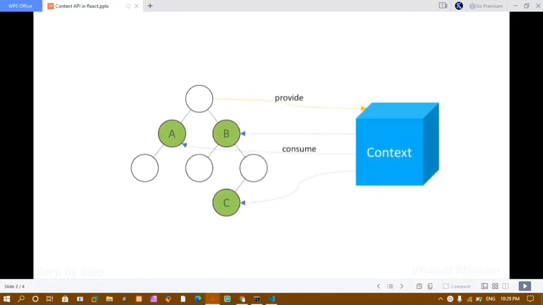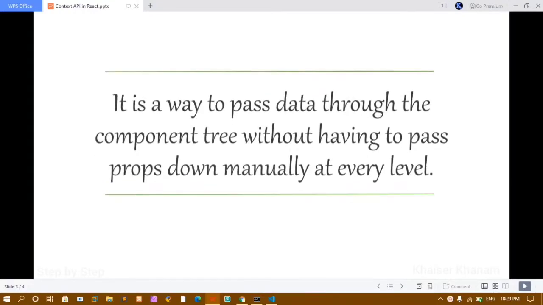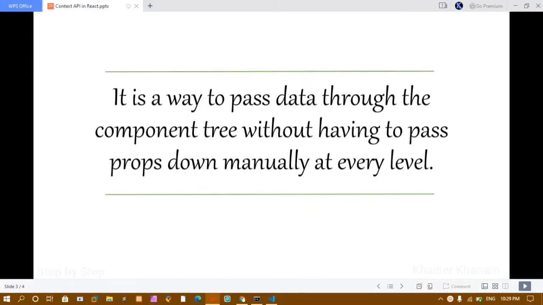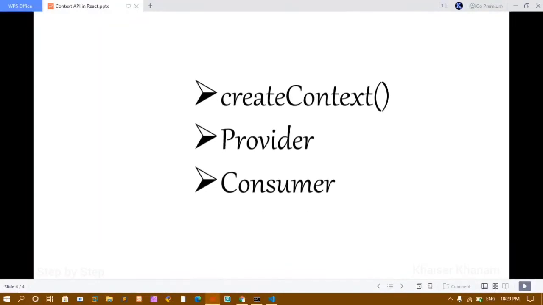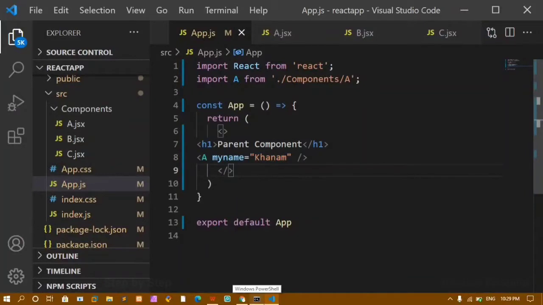And here I have this simple example. To use the Context API, first we have to create it, then we have to provide the data, and then we have to consume that data. We have already seen this, and here is the definition for that. It is a way to pass data through the component tree without having to pass props down manually at every level. We have also seen a simple example, and these are the 3 steps we have to follow to use the Context API.